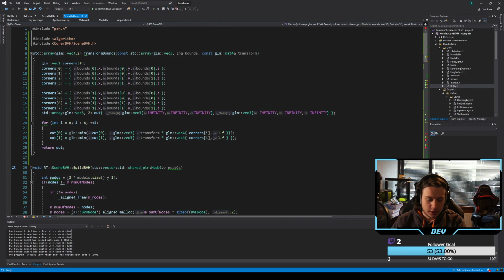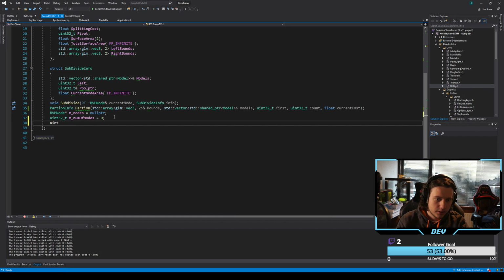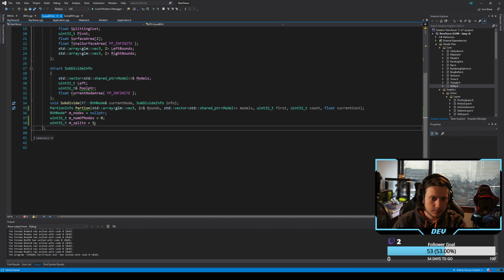Right, this is still using the number of splits number here. uint32_t m.splits. I think this could be just one. Or let's just keep two.